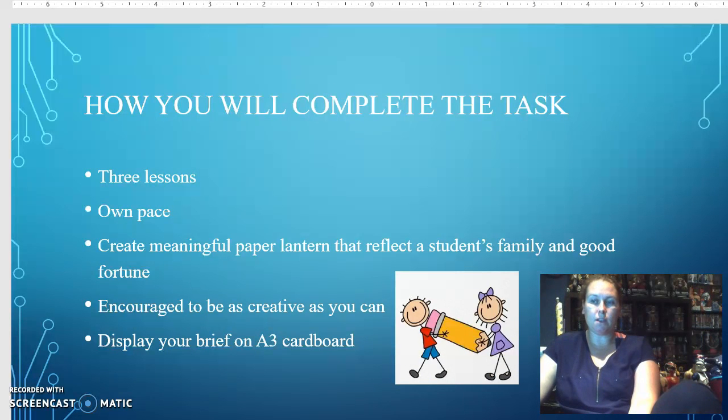You will work through the design brief over 3 lessons. Students will work at their own pace to create meaningful paper lanterns that reflect a student's family and good fortune. You are encouraged to be as creative as you can and display your brief on an A3 cardboard that is supplied.